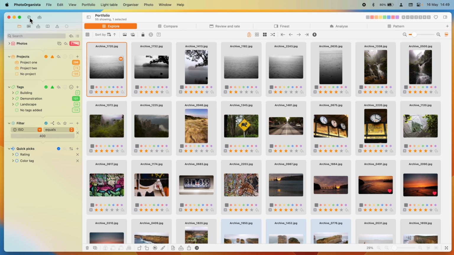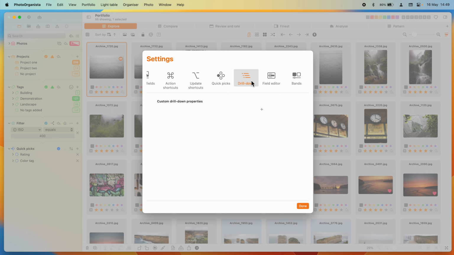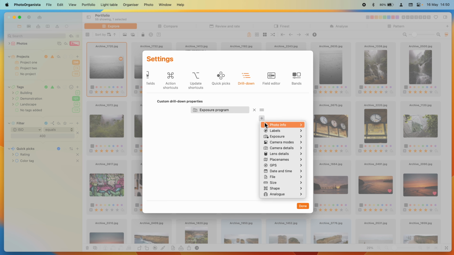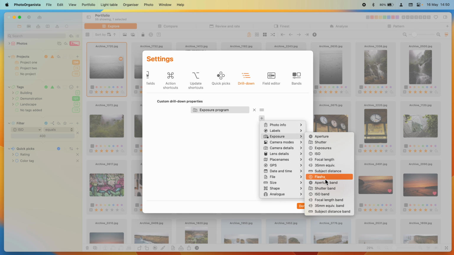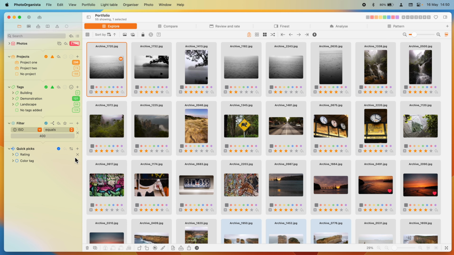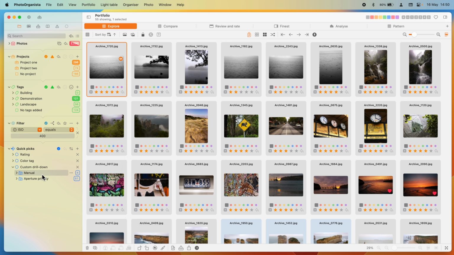You can also define your own custom drill down. Go to User Settings, Drill Down, and we'll create one here with Exposure Program, followed by Shutter Band. Add the custom drill down. See first the exposure, and then we drill down into the shutter bands. A bit of a contrived example here, but it shows you what you can achieve.